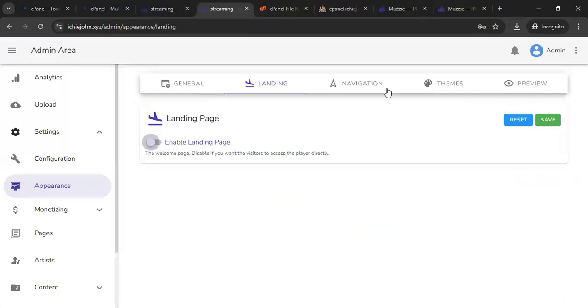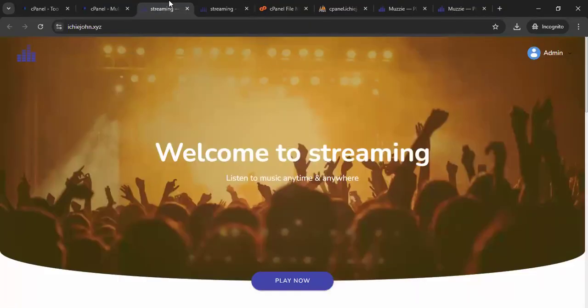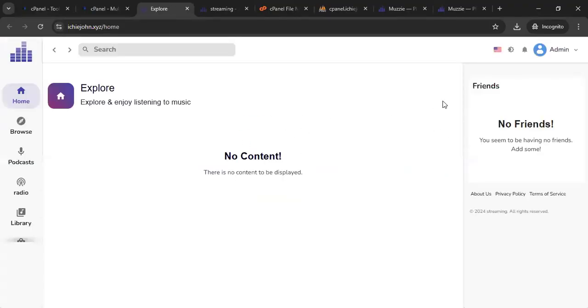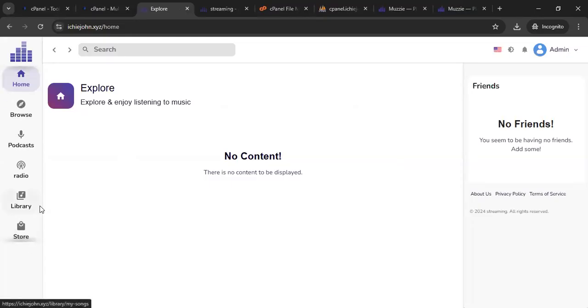So if I disable this landing page and I click save, you see that if I refresh this, basically this is where it's going to take me to. As you can see over here, this is where it's going to take me to.